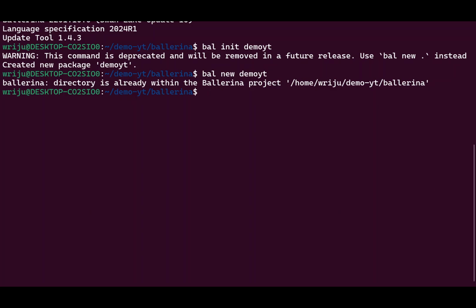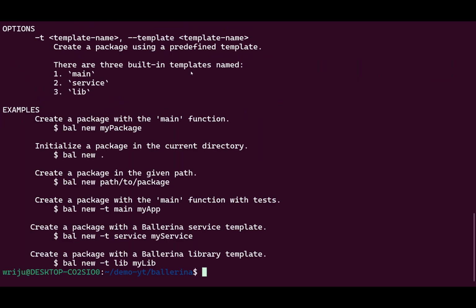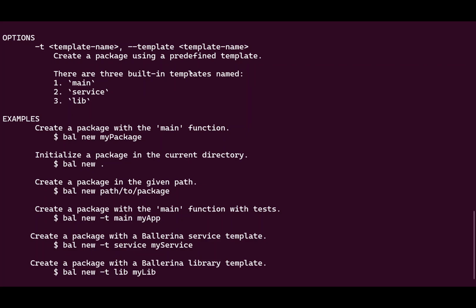Oh, that's fine. Let me see what else it has created. It has created the Ballerina.toml. It should have been creating that project. Let me quickly see if I may have to do that. Let me quickly see bal new help.